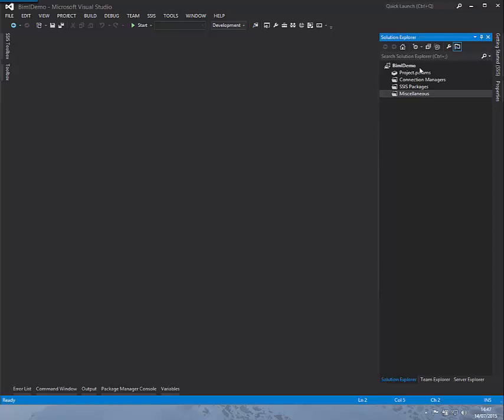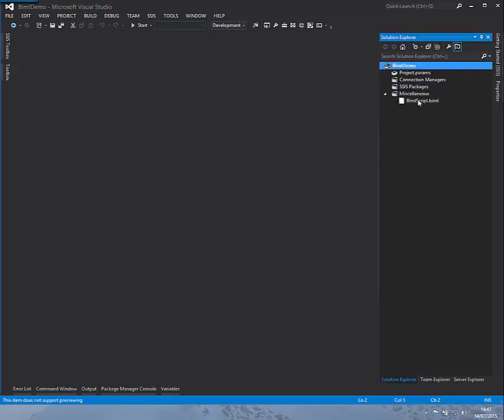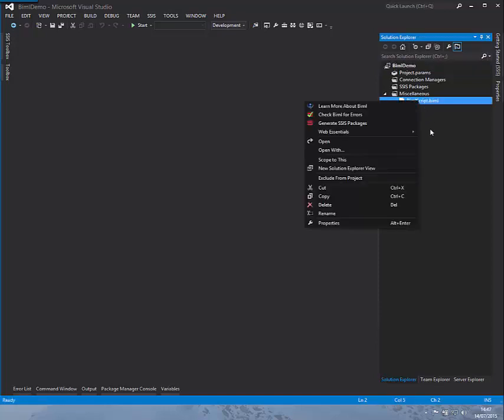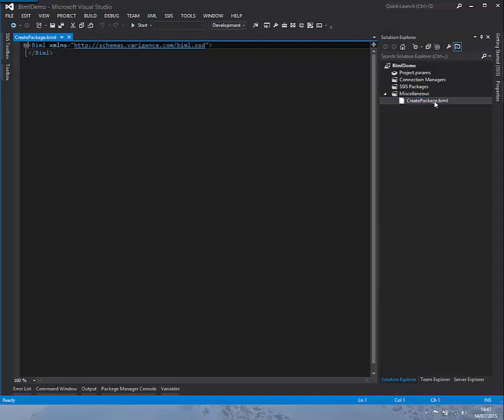We've got an Integration Services project here that we created, and all we're going to do is right click here and add a new BIML file. So we get our BIML file that appears in the miscellaneous folder. I'm going to rename that to create package. And when we open this, it's basically just XML, pretty much like HTML is.